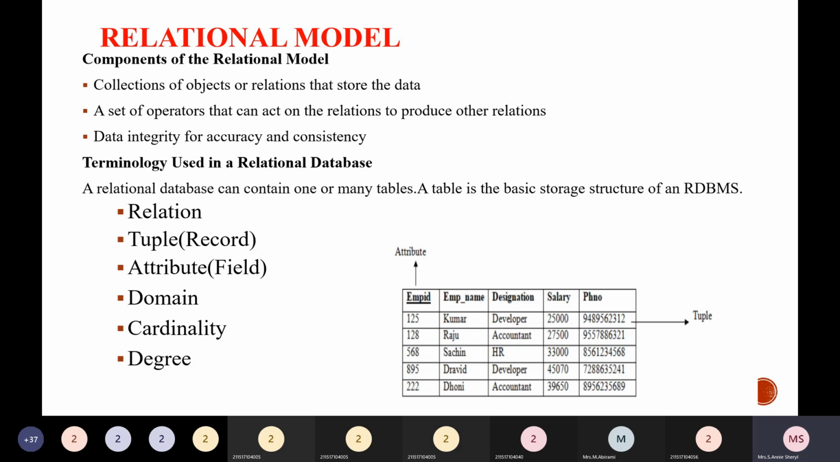And the next one is a set of operations that can act on the relation to produce another relation. For example, you have two tables. If you want to identify the sum of salary, for example, in this image here, I have just given a table, and the salary is given in one particular column. If you have another table, inside that you have a department ID. For example, this employee belongs to one particular department. If you want to get a consolidated output, you will be able to obtain these values with the help of your relational model.